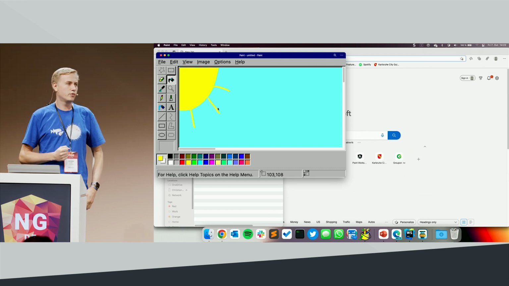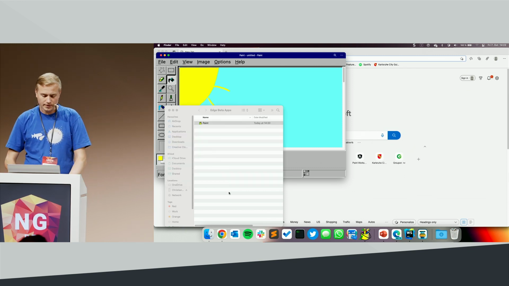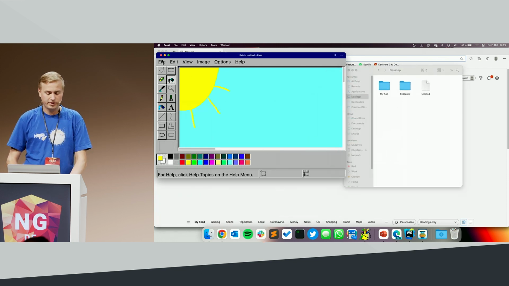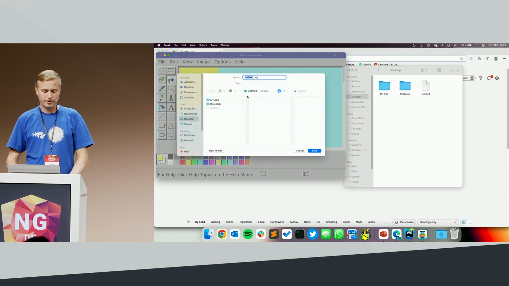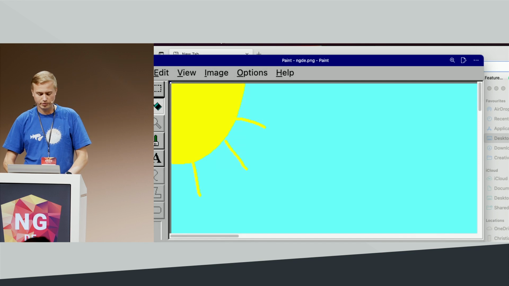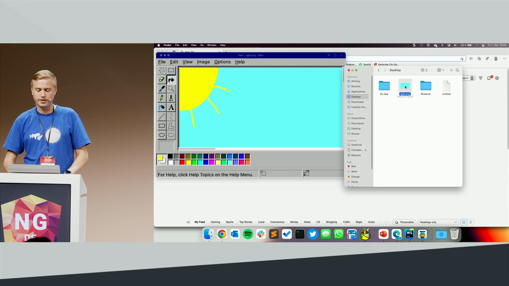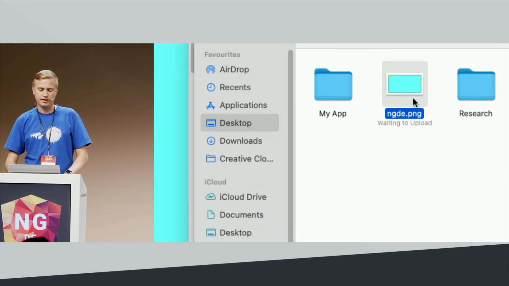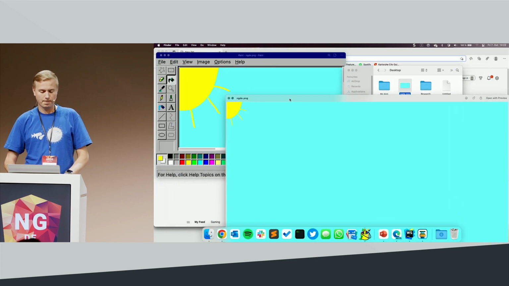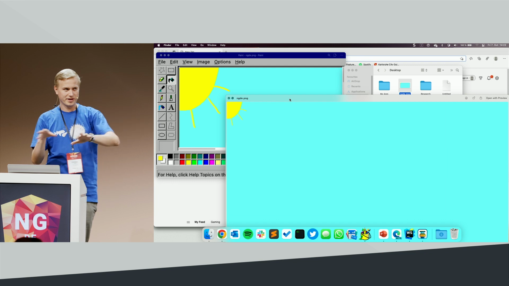Now I want to save this drawing to my local file system. And doing so is simple. I can just go to the File menu here and select the Save As option. And now the native File Save dialog will show, and I can enter a file name for it. So let's say foobar, or NGDE, as we are here. And now in the Finder app, you can see that this file was now created, and it contains my drawing. So the canvas is a little bit bigger. That's why the file is so big.